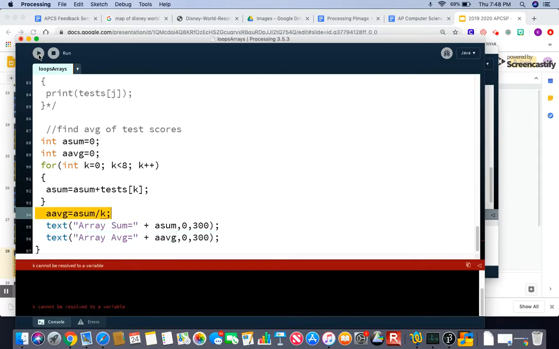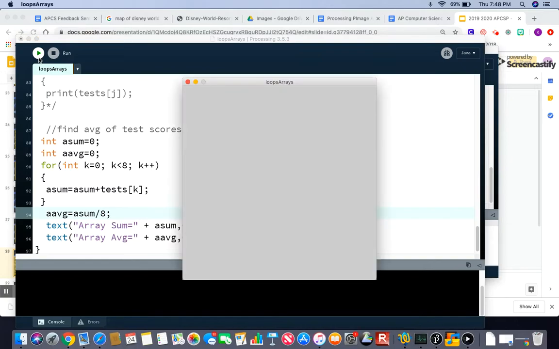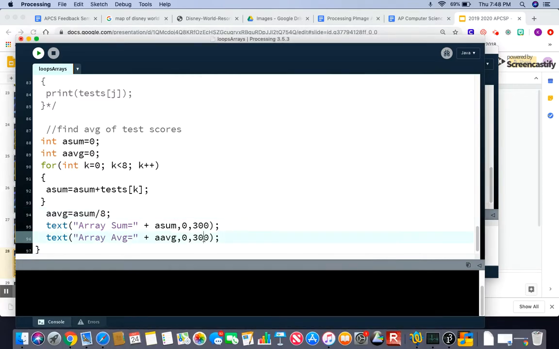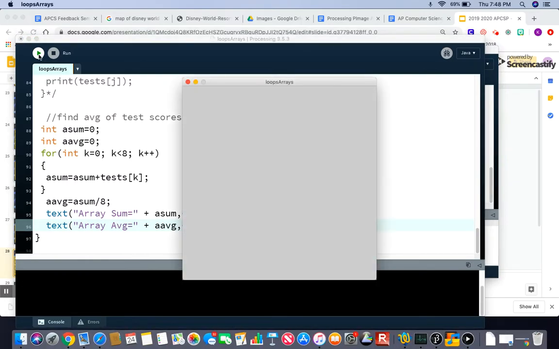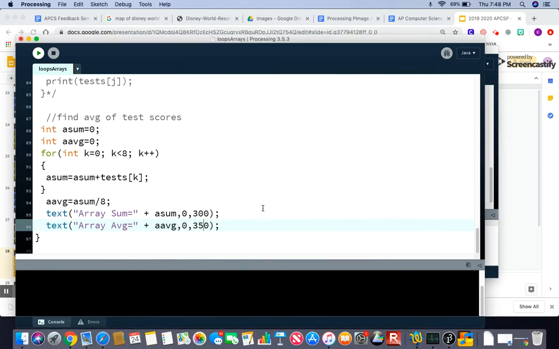So, oh, okay. We can't use k because we declared it inside of the for loop. Let's just go ahead and use 8, and then that error will go away. And so we have a boo-boo because we printed the same thing one on top of each other. So let's make the other one at 350. And that looks about right. If I took that and divided it by 8, I'd get about 82. Okay, so let's move on.